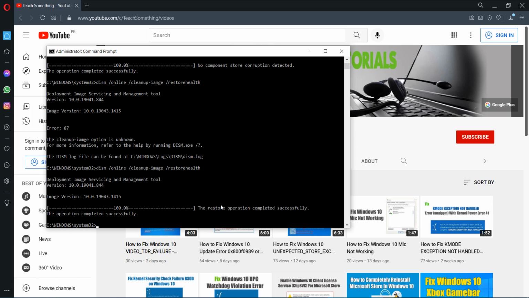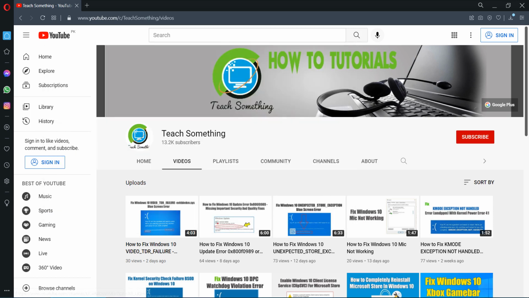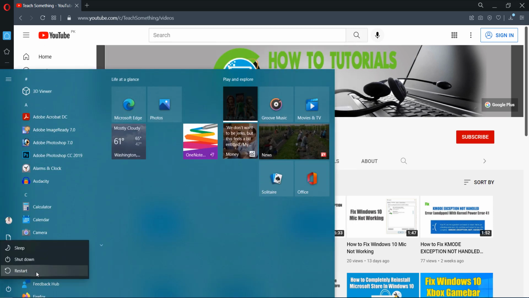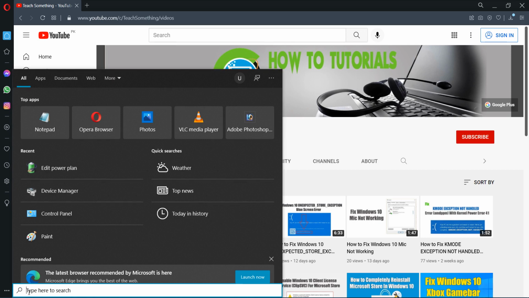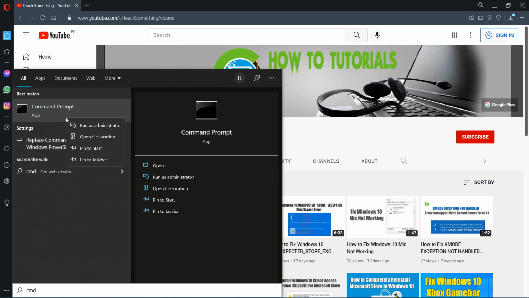Okay guys, after completing that, type exit and press enter. After doing this step, restart your computer, and after restarting, your problem is fixed. But if your problem is still there, then you can try a second method. The second method is that in the search box type cmd and open Command Prompt, run as administrator.